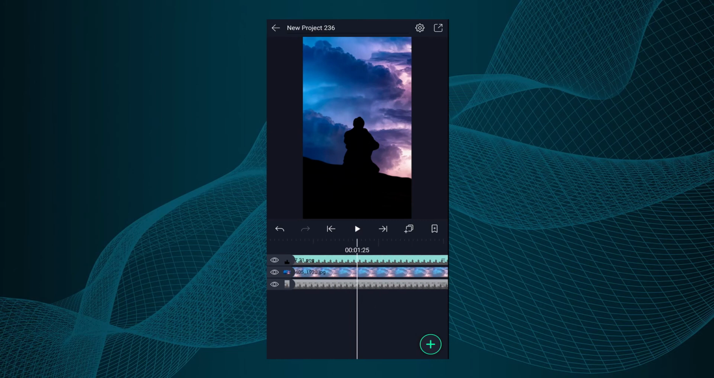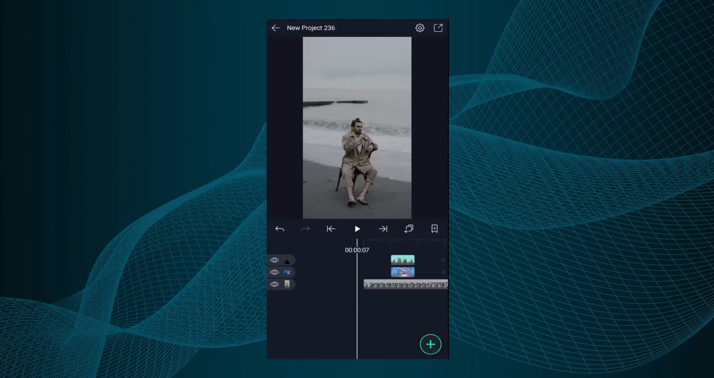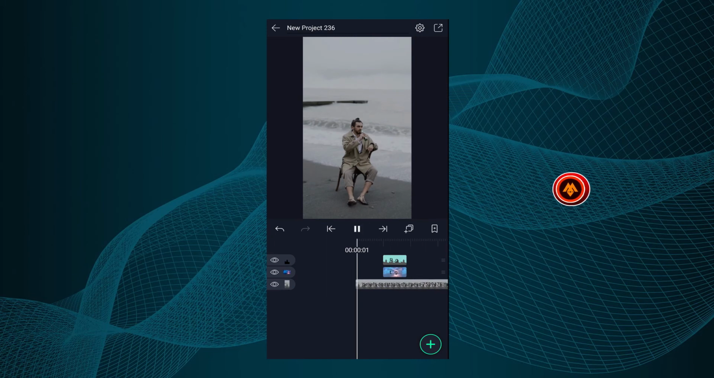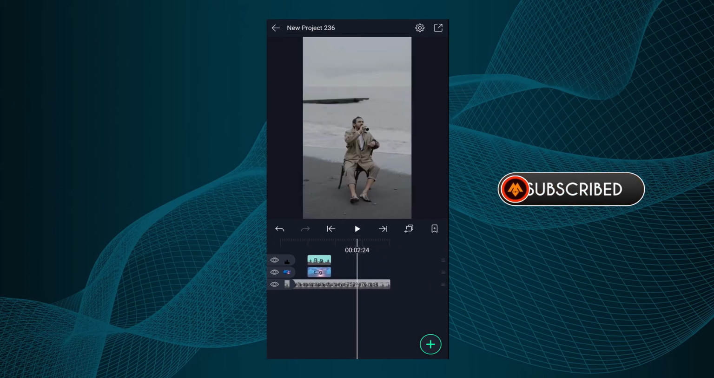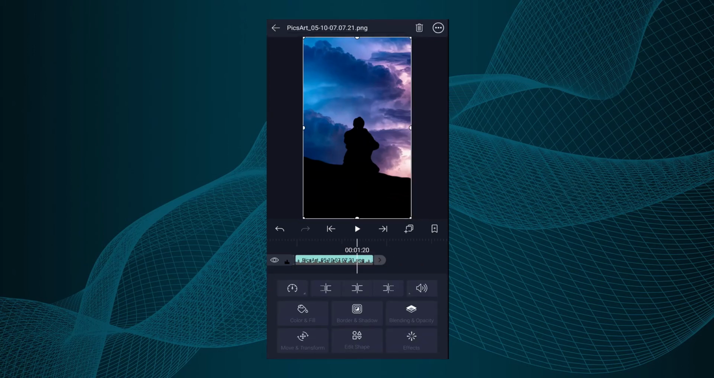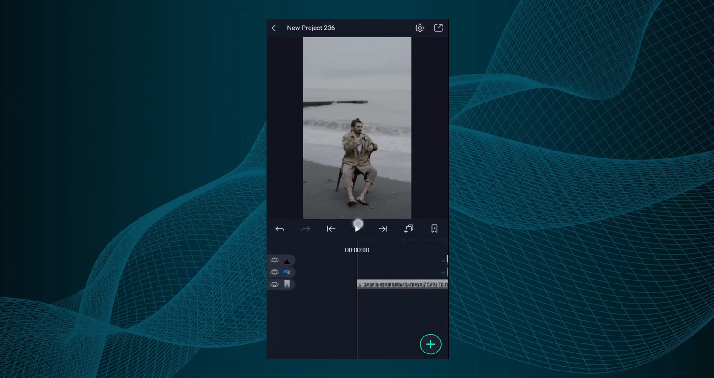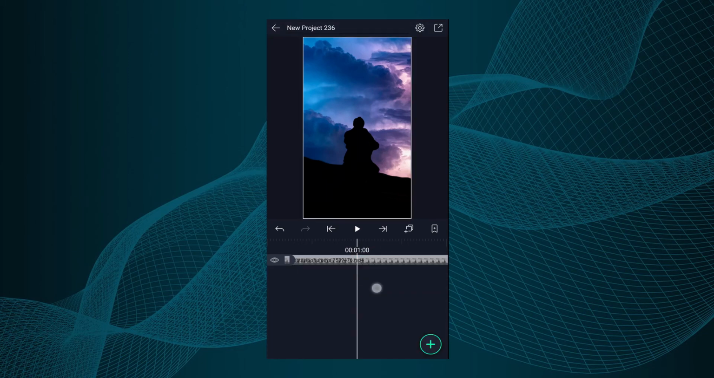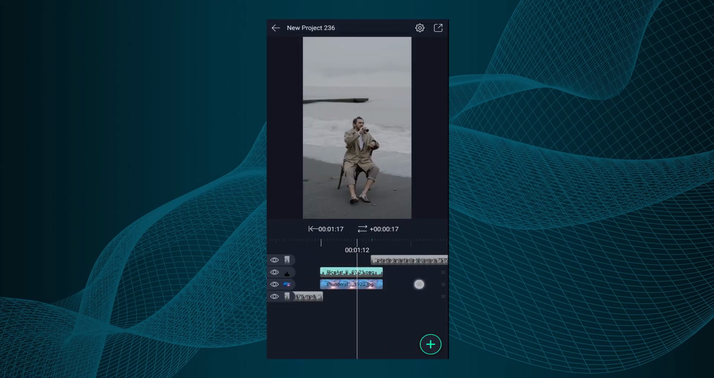Now we will trim these layers here. Now we have this kind of animation. I am going to trim this layer here. Let me trim a little more. Cool. Now here, trim the video clip layer, as I showed in the video. Now move this one here.